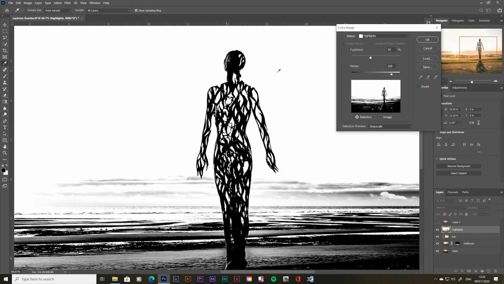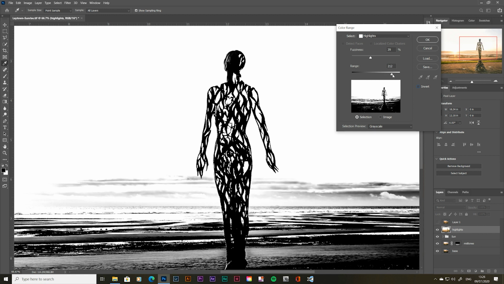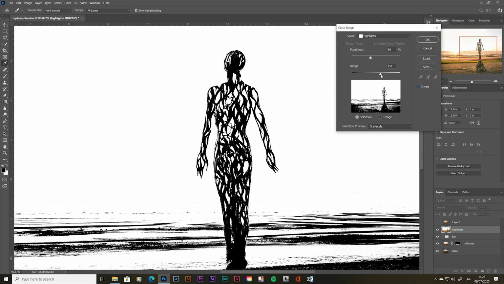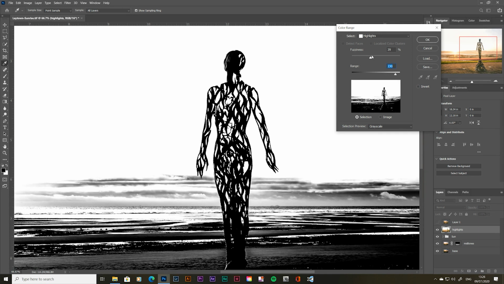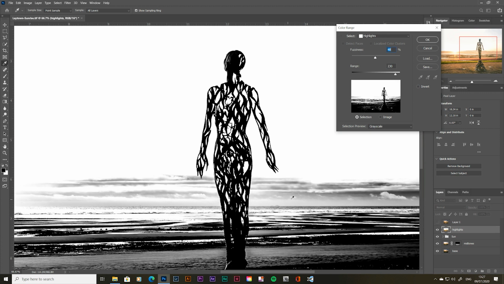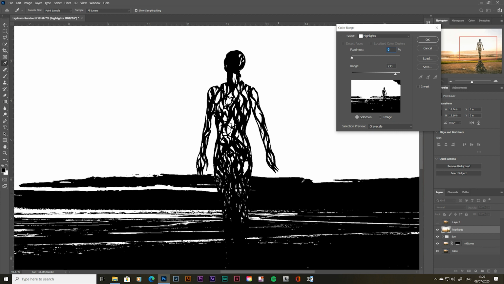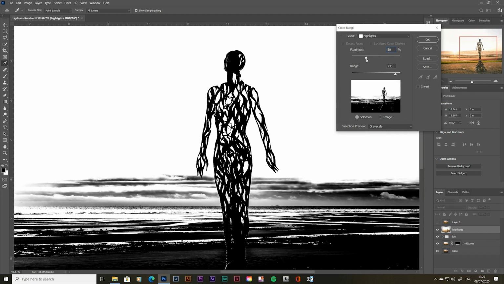So these highlights here, I want them gone. The range is the threshold, so that's how bright the pixel has to be for it to be included or excluded. The fuzziness is kind of the blurring between pixels. You can really see it if you look at the clouds. If I bring in none, you see how harsh it is. And then if I bring the fuzziness up, that can really define it.